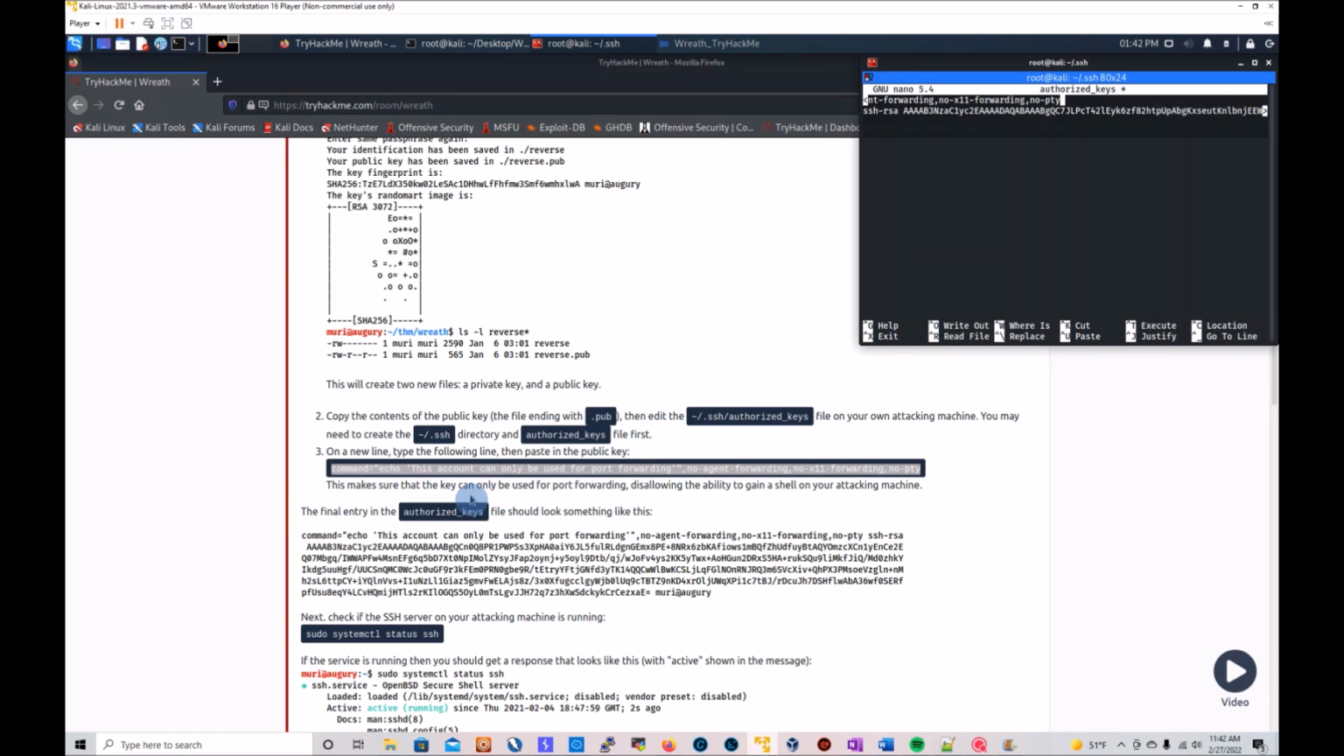Just make sure that the key can only be used for port forwarding, disallowing the ability to gain a shell on your attacking machine. Okay, well that's good. That helps out a lot. Alright, this account can only be used for port forwarding. That's perfect. Beautiful. So it looks like they're all in one line. So let's do that. Save as here.